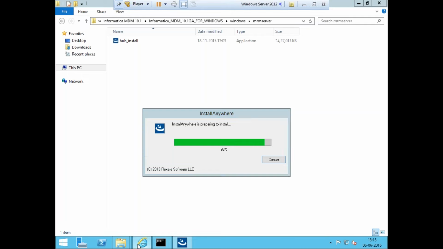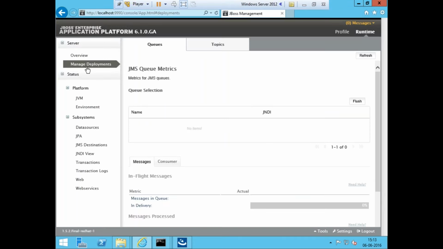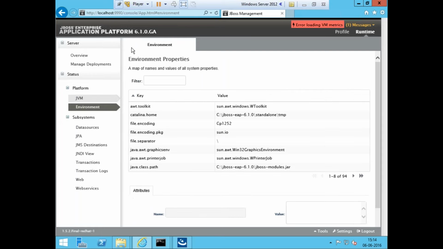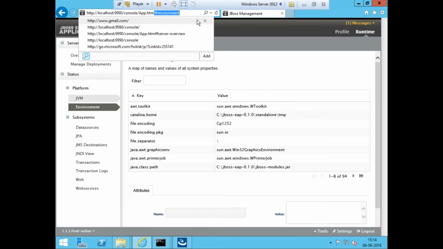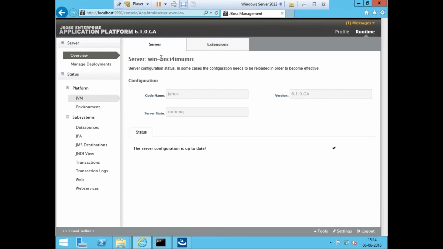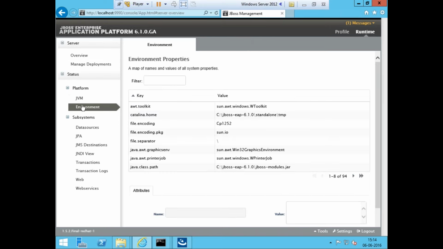Now let me check if my JBoss is still up and running. It should be. Yeah, it is. And you can see the error loading VM matrix. Let me check if it's actually up. So yeah, this is up, so that's fine.